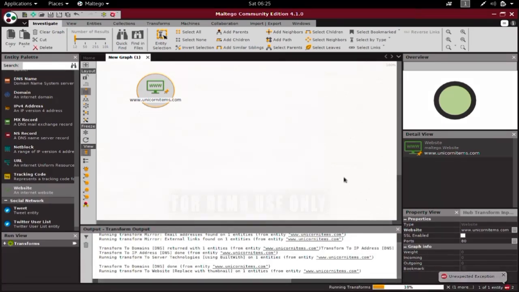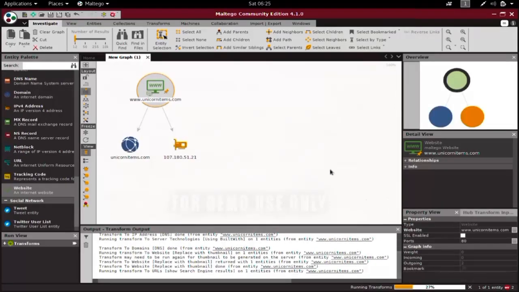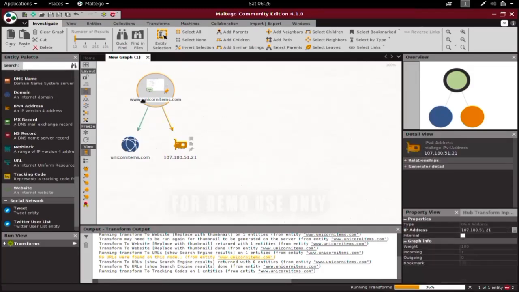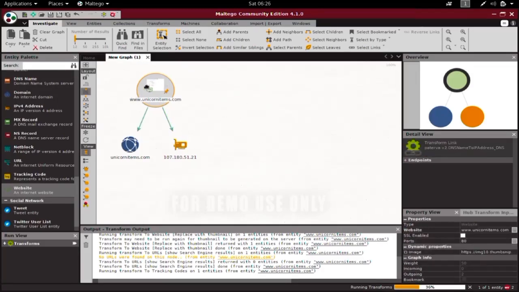And I believe we have some error, but it's running. Yeah, we see it's running and we are getting information in here. As soon as we get new information, it will appear on your graph.